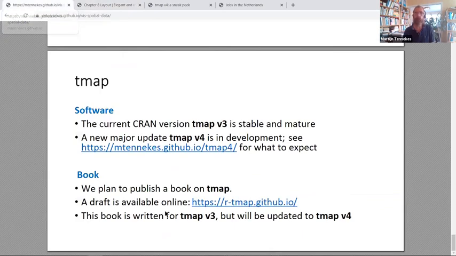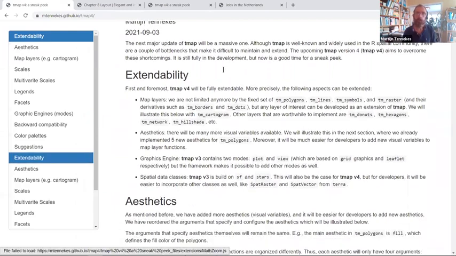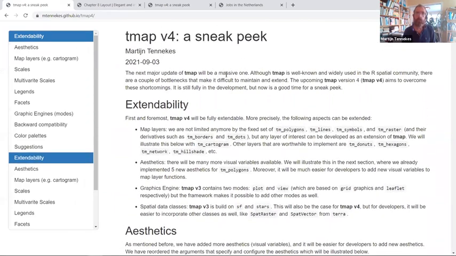This book is written for TMAP 3 and will be updated to TMAP 4, because there are quite some changes in TMAP 4, which I want to present now. The major thing is that it will be extendable, and in many ways. We can add map layers, or by we I mean developers other than me, who wrote basically the framework of TMAP, but anyone who is familiar with R can add map layers.